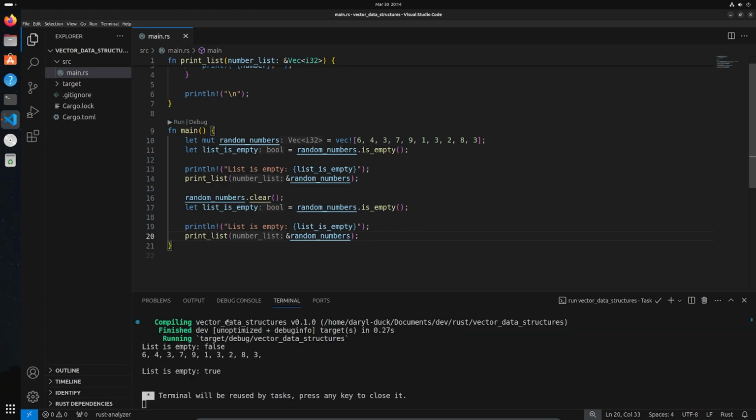So if I do all this, you'll see list is empty is false at first because that's the list. Then we cleared it. Now we check to see if it's empty, which will be true. Then it says true. And then obviously when it tries to print the list, it prints nothing because there's nothing to print. Cool. So they are most of the main methods that you'll use with vectors.